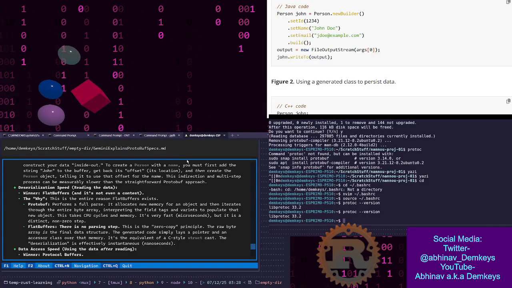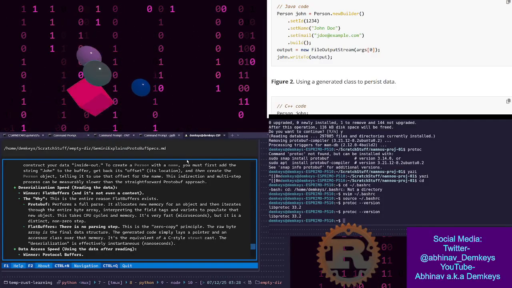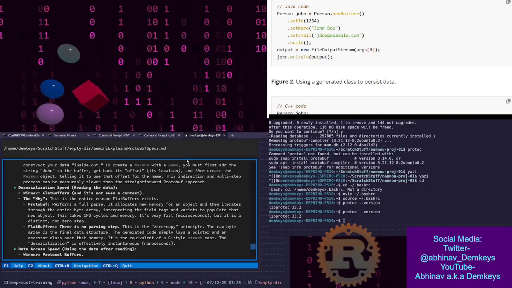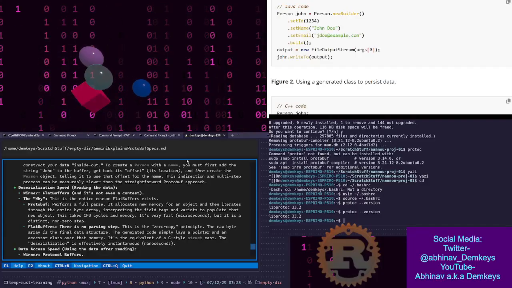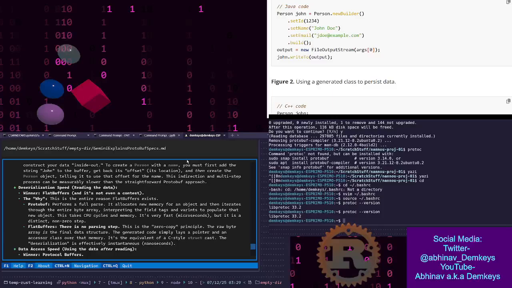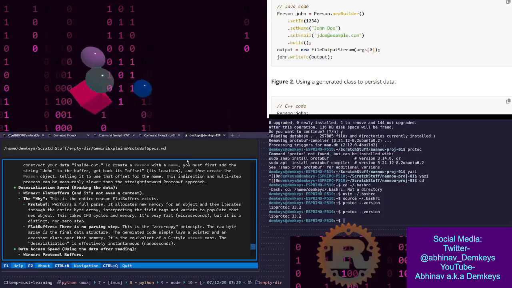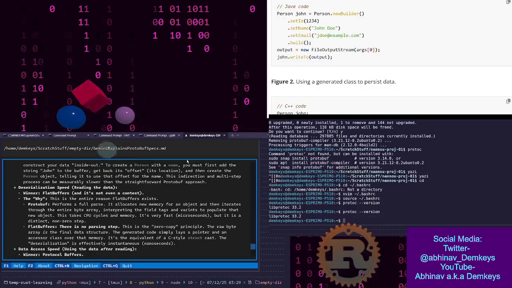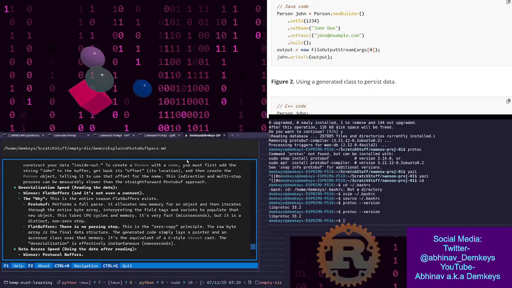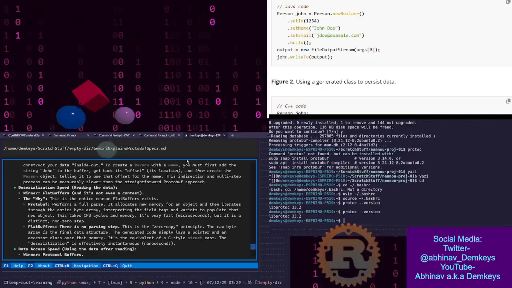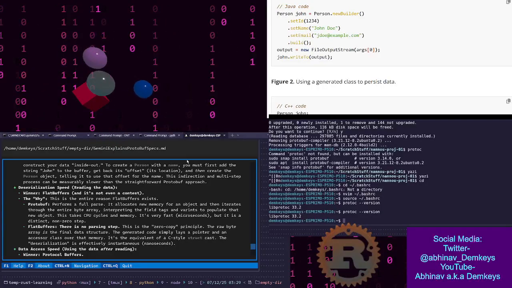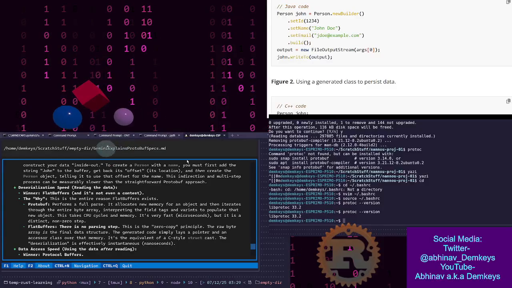Reading the data. The winner is FlatBuffers, and it's not even a contest. The why: this is the entire reason FlatBuffers exists. ProtoBuf performs a full parse. It allocates new memory for an object and then iterates through the entire byte array, interpreting the field tags and varints to populate that new object. This takes CPU cycles and memory. It's very fast, microseconds, but it is a distinct non-zero step.